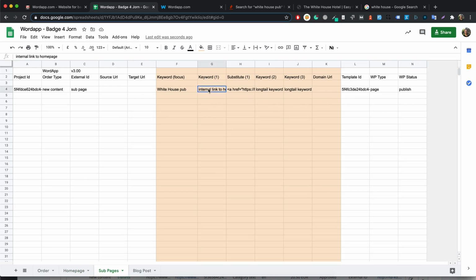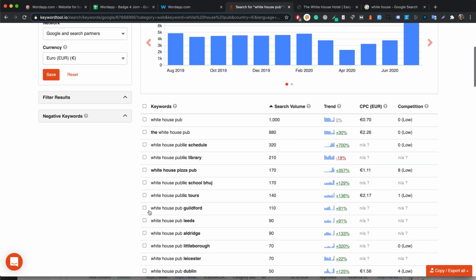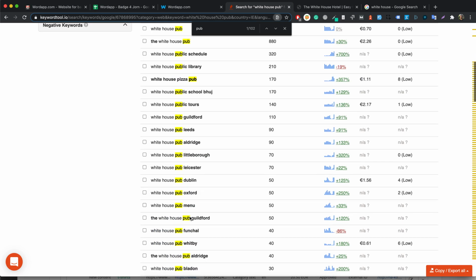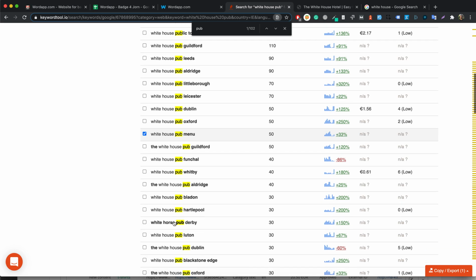We also have here keyword 1, which is a link to the home page. So the focus keyword of my whole page was White House. So I will put this one in as well. Link, White House. And I need 2 long tail keywords here. Domain URL I can put in already. So White House pub, let's see if we can find any long tail keywords here. Pub. White House pub menu could be good.